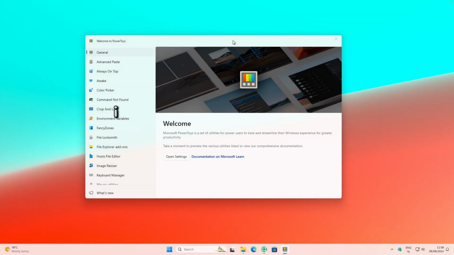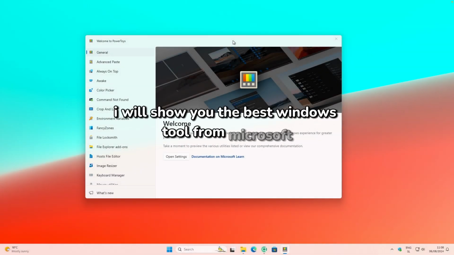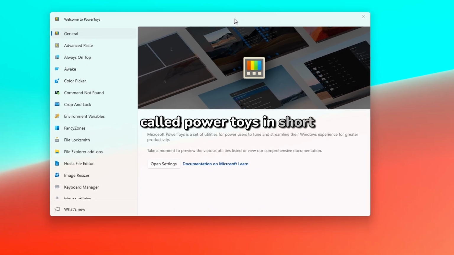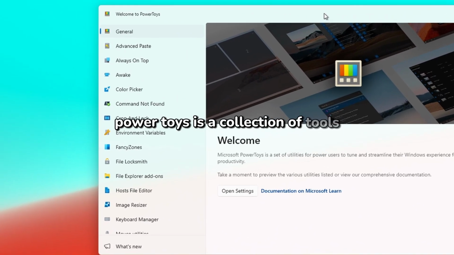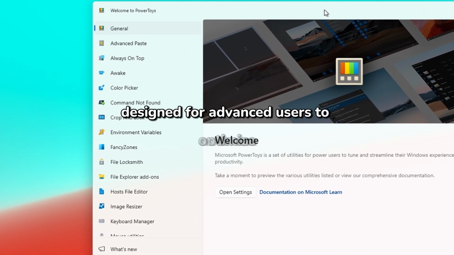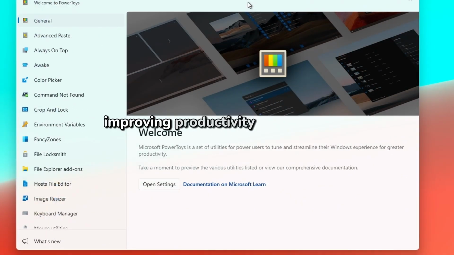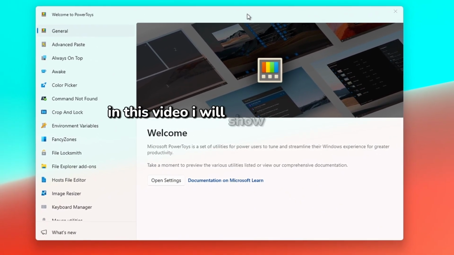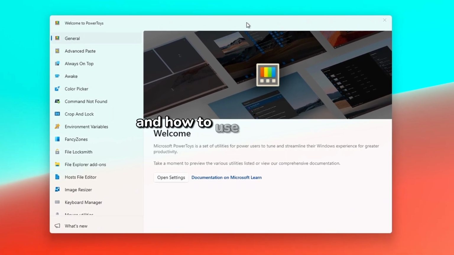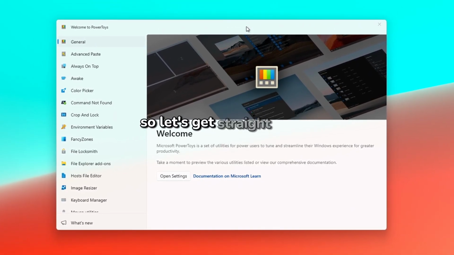In this video, I will show you the best Windows tool from Microsoft called PowerToys. In short, PowerToys is a collection of tools designed for advanced users to optimize and enhance their Windows experience, improving productivity and efficiency. In this video, I will show you how to install it and how to use its features. So let's get straight into it.